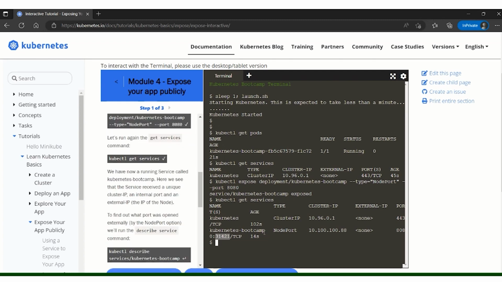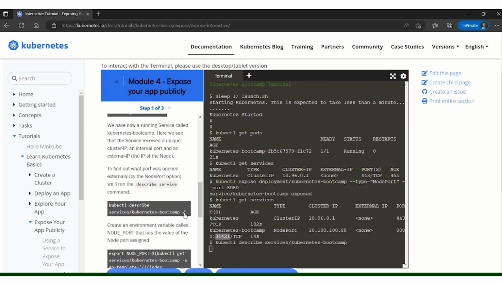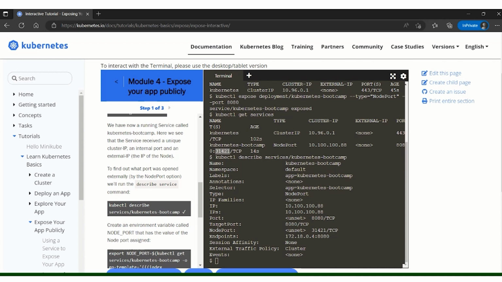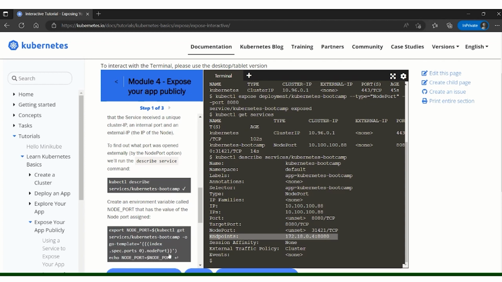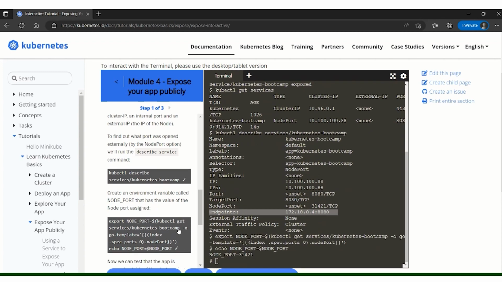Suppose you want the target port to also be 8080, then you can mention it here. But if you don't mention it, by default it will pick some port and assign it. So now it is running on 31421. Now describe it. You can see here the target port, node port, and then endpoints. So this is running with node port 31421.